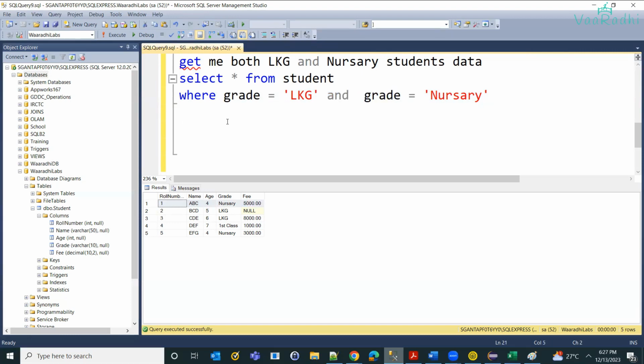Record 1: what is grade equal to LKG for record 1, true or false? False, because the first record has grade nursery. That's why this condition is false. And the second condition, grade equal to nursery, for the first record: true. And second record, grade equal to LKG: true. And grade equal to nursery: false.